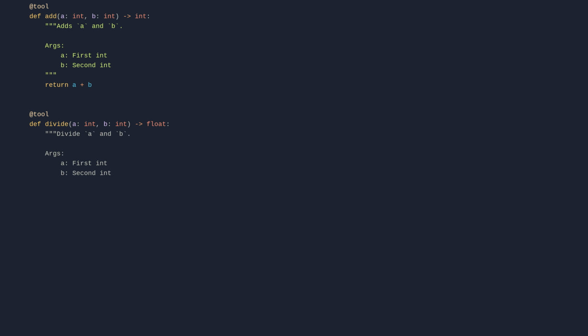return a / b. # Augment the LLM with tools. tools = [add, multiply, divide]. tools_by_name = {tool.name: tool for tool in tools}. llm_with_tools = llm.bind_tools(tools).